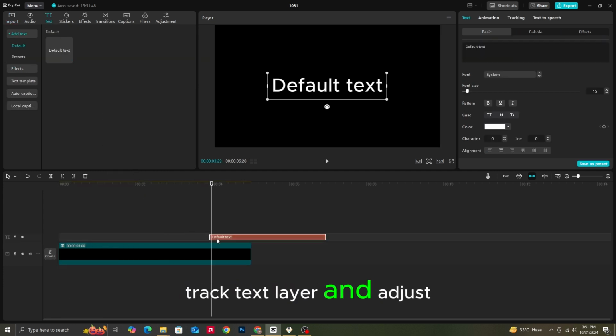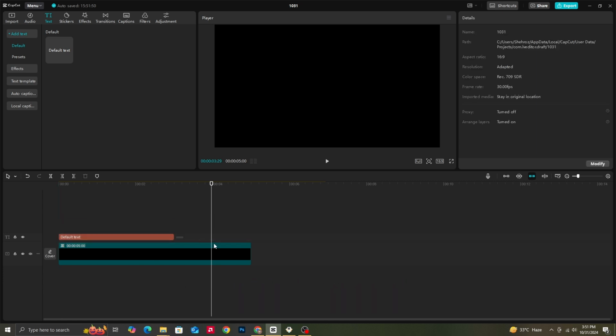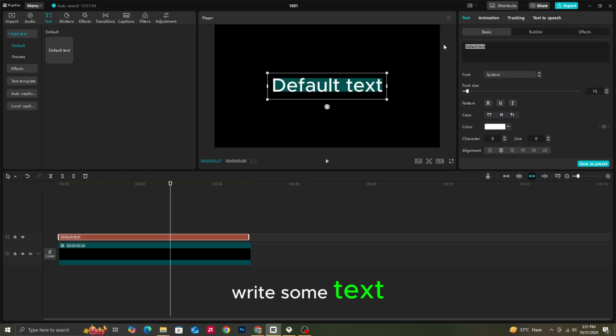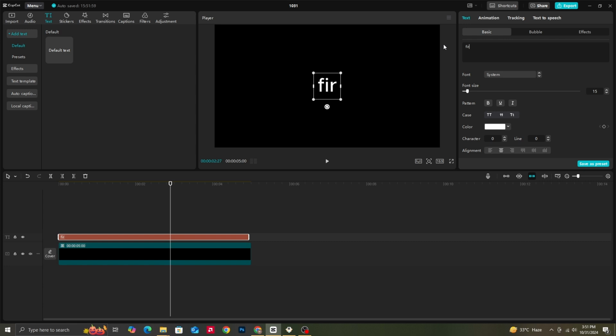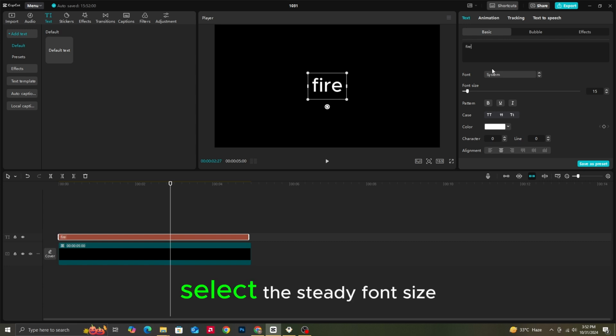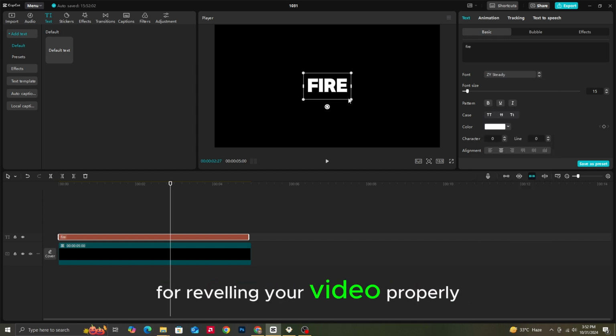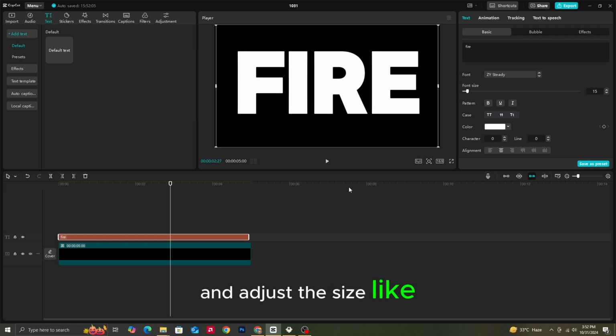Drag text layer and adjust with background. And then select text and write some text. Select the steady font size for revealing your video properly. And adjust the size like this.